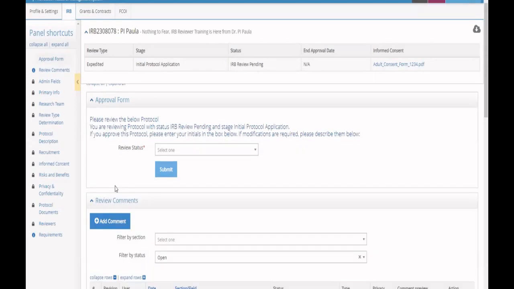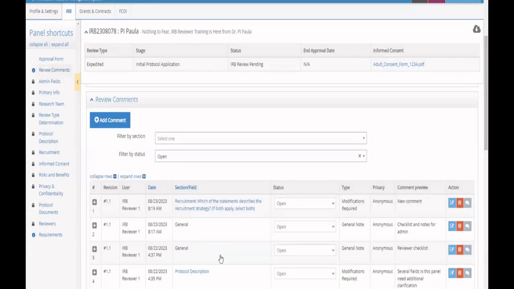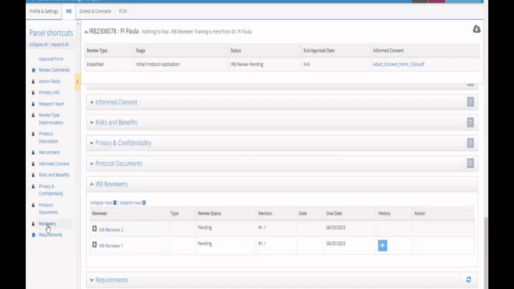Reviewers will have 3 panels of note, which include the Approval Form panel for review decisions, the Review Comments panel for project reviews and communication with the IRB admin and other reviewers, and the Reviewers panel to see any other reviewers assigned to the project.